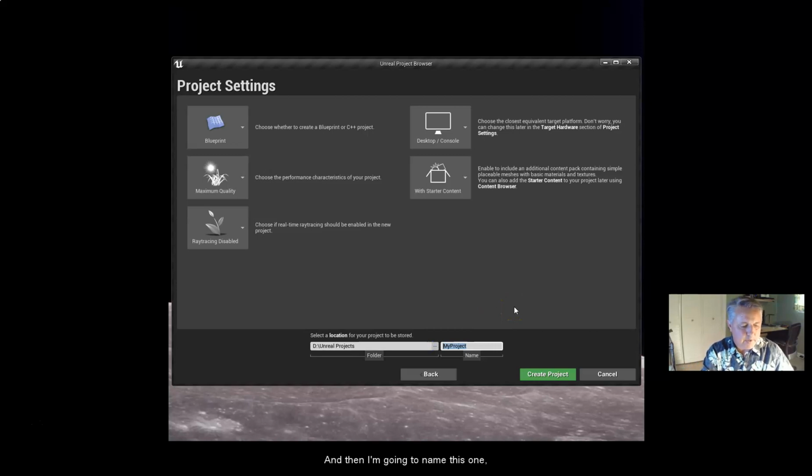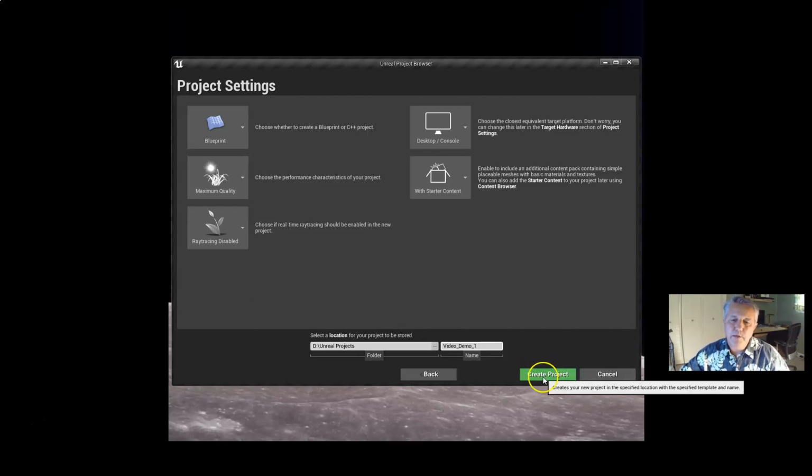And then I'm going to name this one Video Demo, but you can call yours whatever you want to call it. And I actually called it this before, so I'm going to hit 1 after that. I'm not actually going to use this one. I'm showing you this process, and then I'm going to open up a previous project that has a lot of stuff in it that I want to use to help teach you.